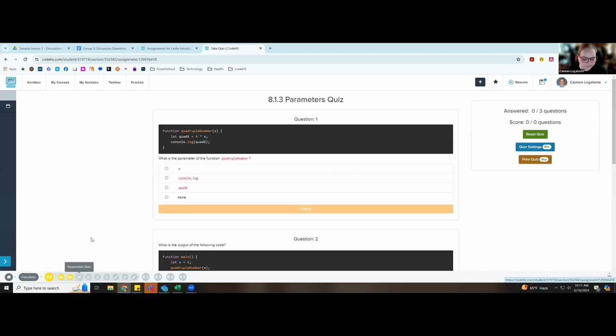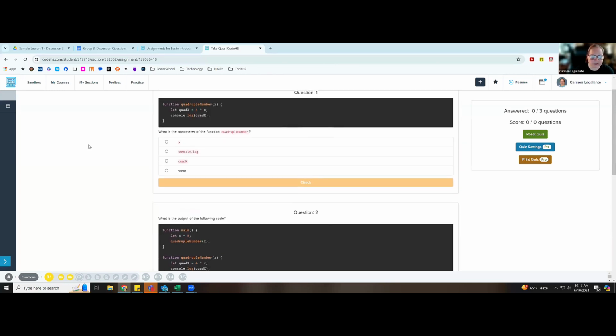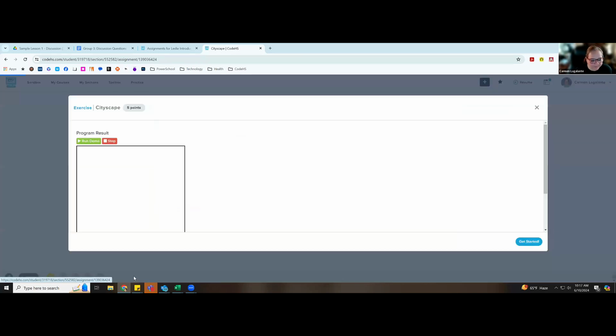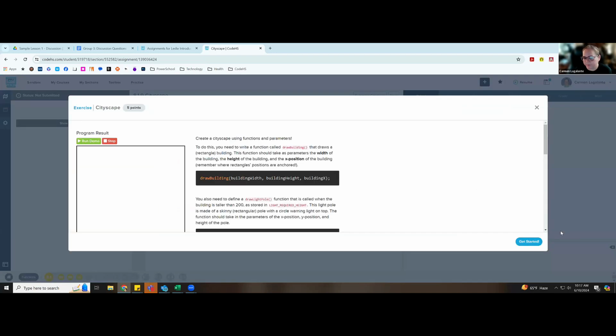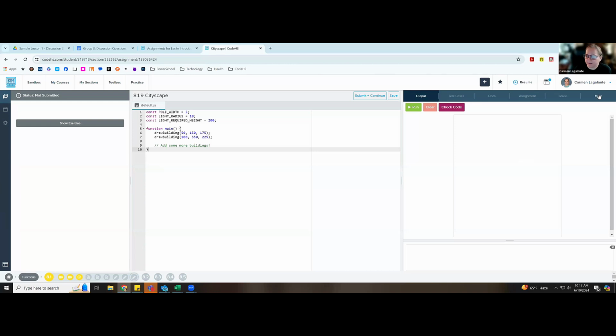There's a little quiz. If you want to try it, you have access to this. But I want us to actually do some of the cityscape. I'm just giving you a few hints here because this is one where they always get stuck on the light on top. And really, I don't know why solutions is not right here. I'm used to it.